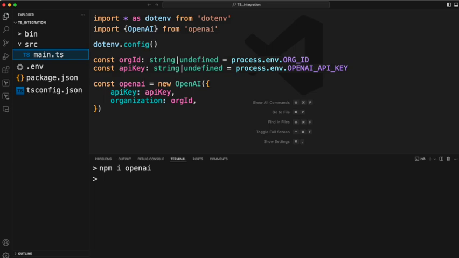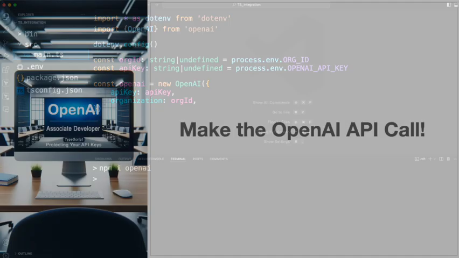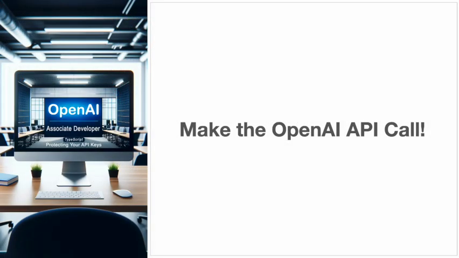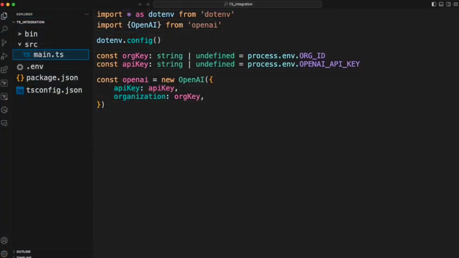To do this, add the following code to your main.ts file: const openai equals new OpenAI. Next, add in the API key parameter, apiKey: API key. Then add in the organization parameter, organization: org ID. Notice the API key and org ID are part of a JSON object, which is the parameter passed into the OpenAI constructor. You have now imported and initialized all you need for every call you'll make to the OpenAI API. Now, we'll set up the function call, which actually makes the call to the Chat Completion API.